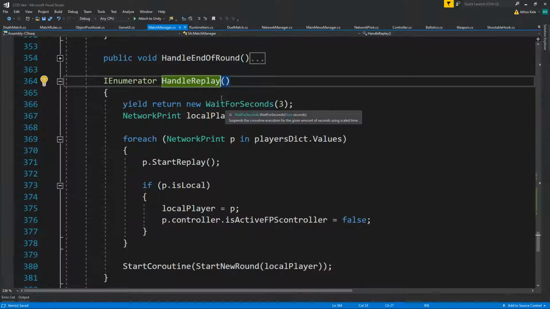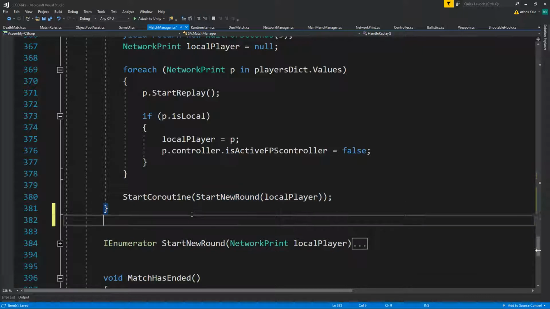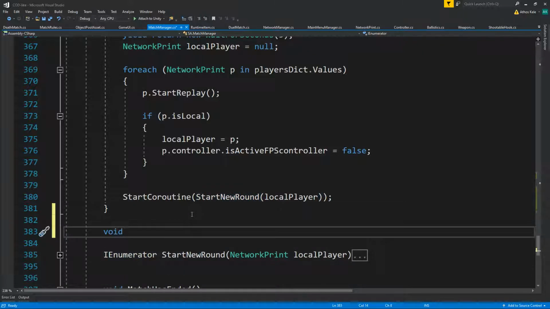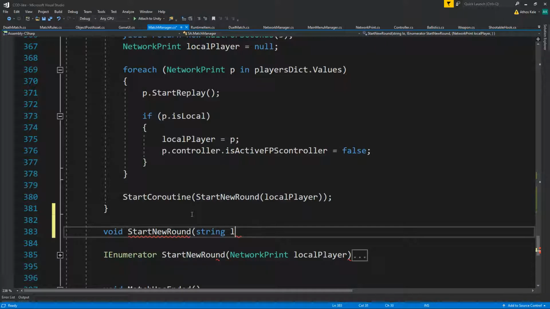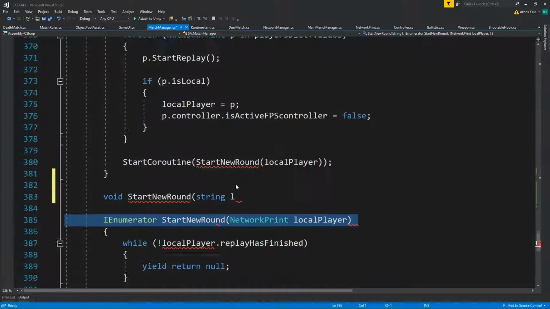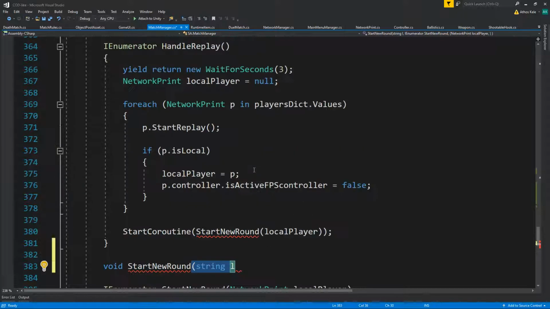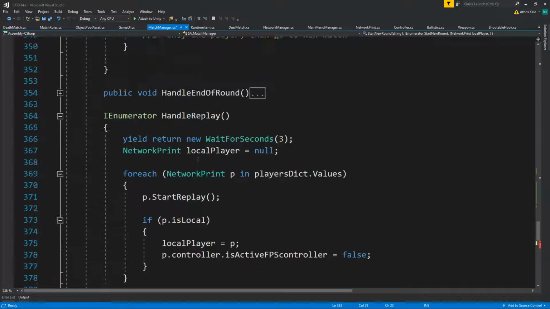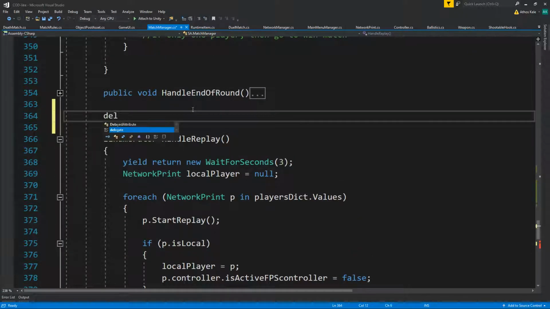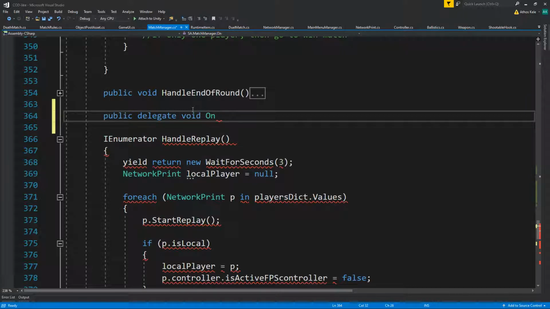Can we do it? Yeah, we need to set up a delegate. Start new round. We'll do void start new round string. What's with the local player though? The local player, we already have access to him, don't we? Okay, let's split this up. So we'll do delegate, public delegate void on replay finished, what's going to happen?